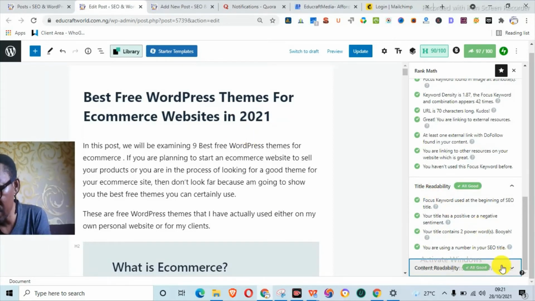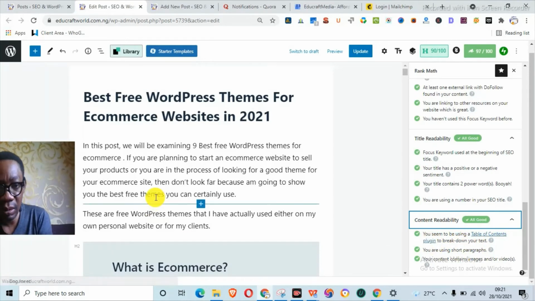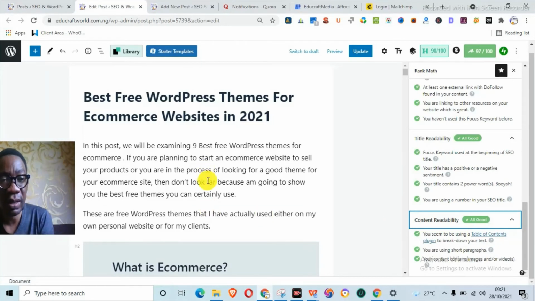Also, let's take a look at the content readability. I'm using the table of contents. That's one thing I love using in my posts, especially when they exceed 1,000 words upward. I will usually use a table of contents to provide easy navigation for the readers. So you can go ahead and insert a table of contents plugin too.